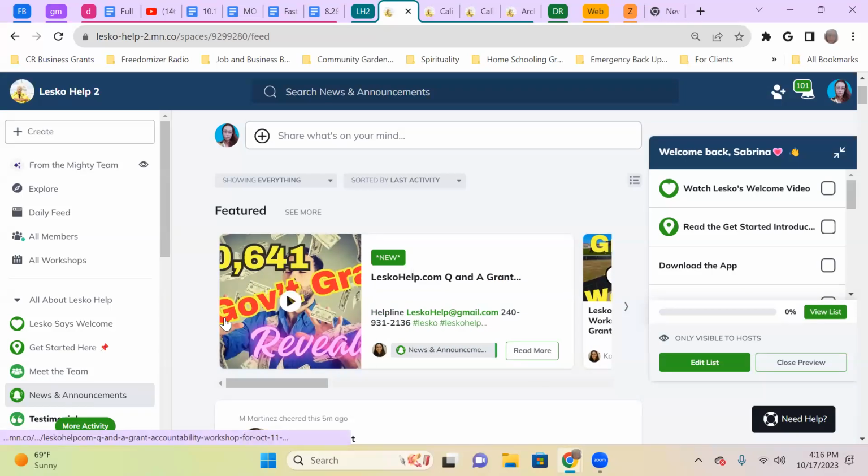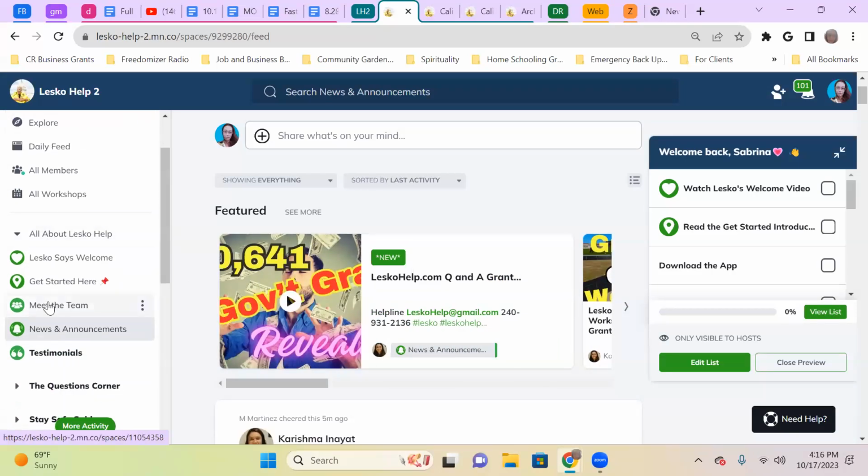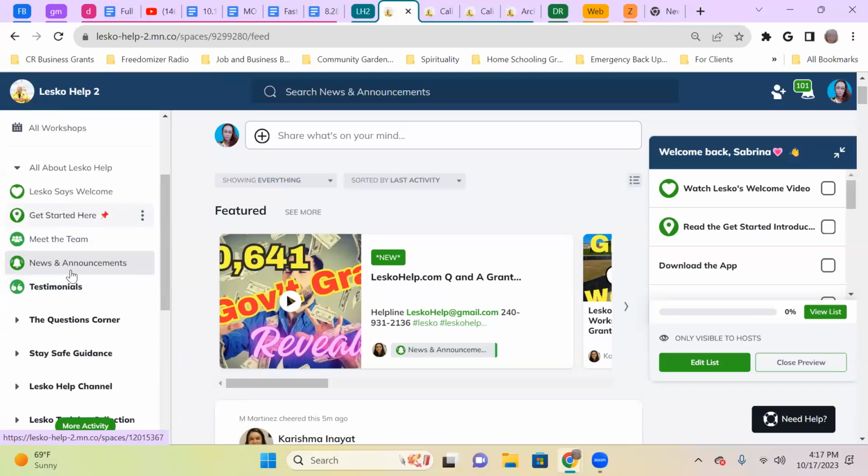Excellent material in all of these areas. Definitely come in, keep an eye on them because new stuff does get popped into the news and announcements and your daily feed. That's just always going to change for you.